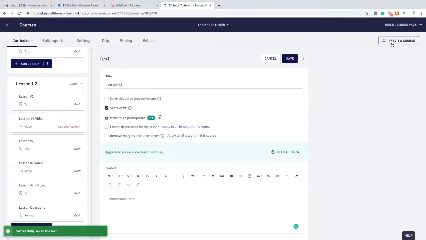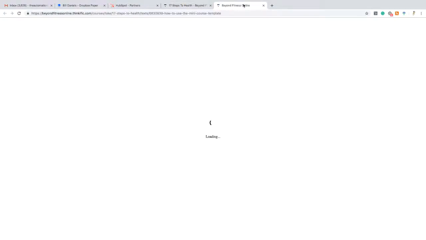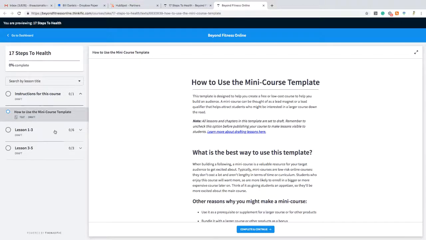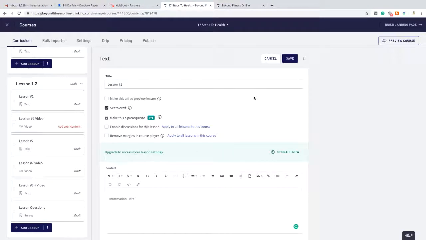Now you can go and preview this at any time, so let me preview it. It opens in a new tab, so you still have your dashboard open here. And then you can go to your preview. And the same thing, you can go here and take a look at your text, your videos, and just make sure everything looks good. This is what the customer will see, and this is what you'll see.